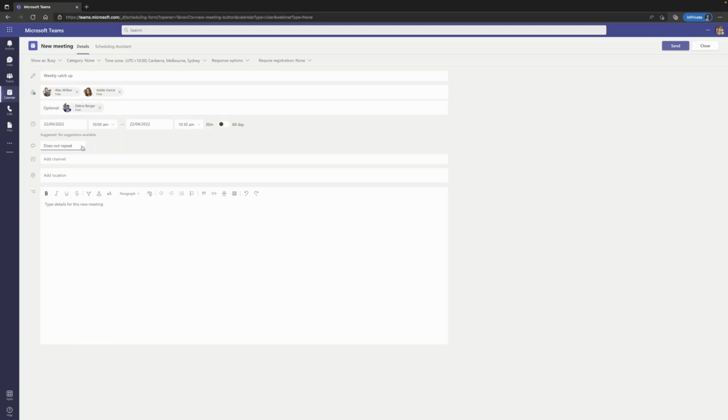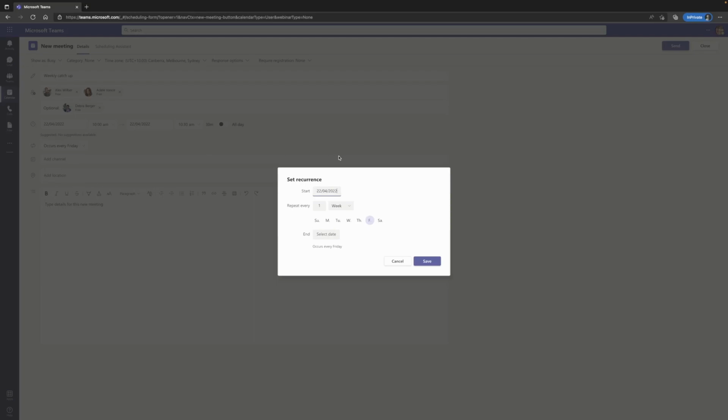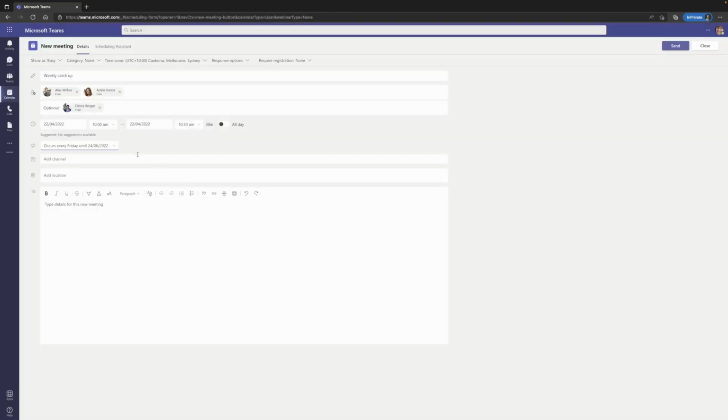Beneath that, I can drop down the option here and choose to have this repeat every week, every day, every month, or I can set a custom repeat. So this could be, as it says, weekly catch up. So we might want to make this a weekly recurring meeting. And then it's going to ask us to set the recurrence, and we're going to say it's going to repeat every week, and it might end in 2 months from now on Friday. We're going to save that and go OK.